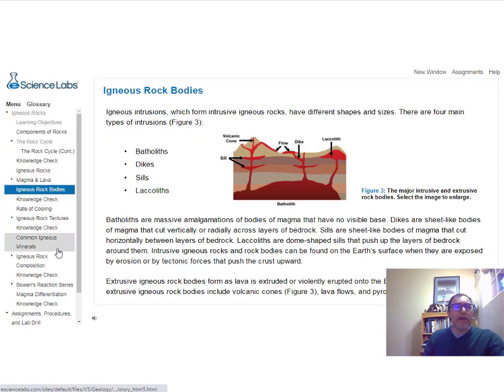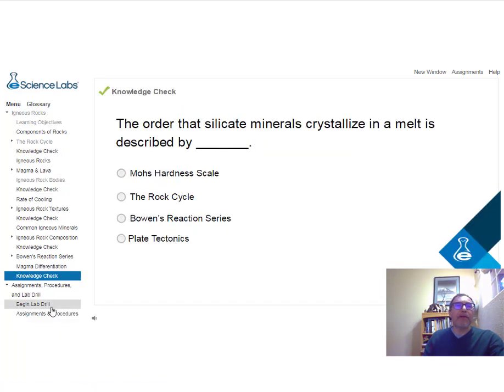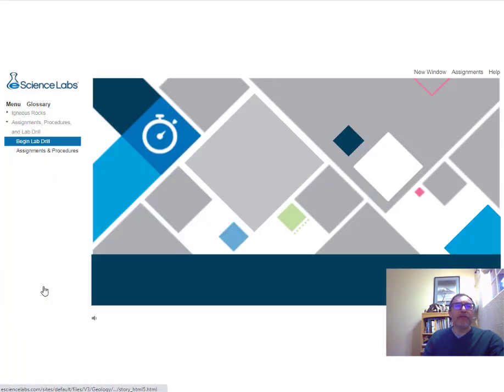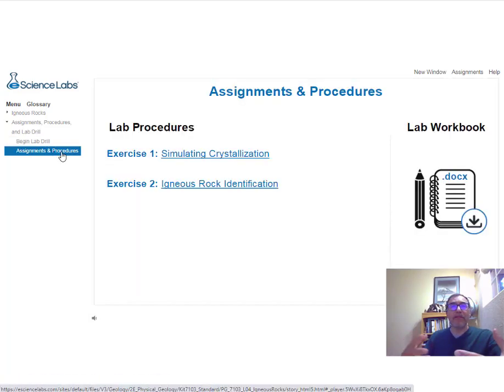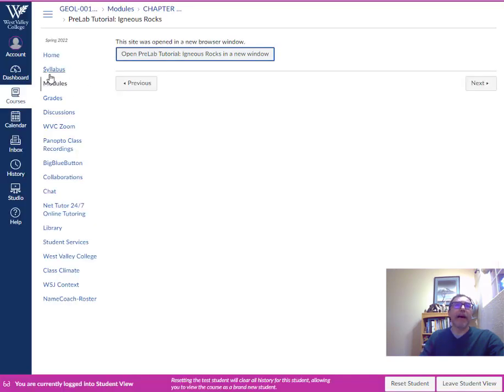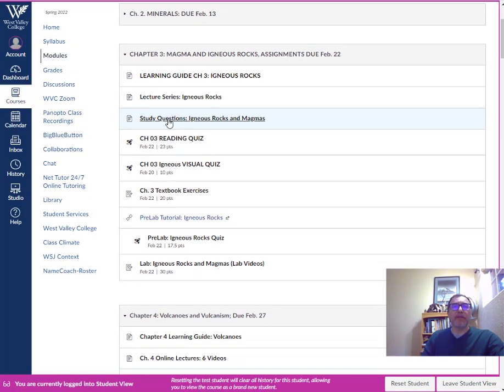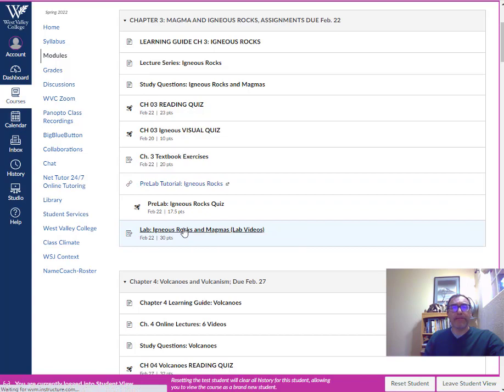One thing I want to point out here is at the bottom there's these quiz. See, yeah, the quiz, and then there's assignments, procedures, and lab drill. So you'll do the quiz, but this last part here, this is for when I was having people buy that lab kit that was for $130. Don't do this because we don't have any of these equipment. So don't do the assignment and procedures. You want to go to my lab, which is, you'll see for igneous rocks. So here, you'll go here.